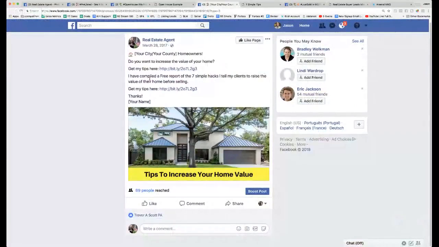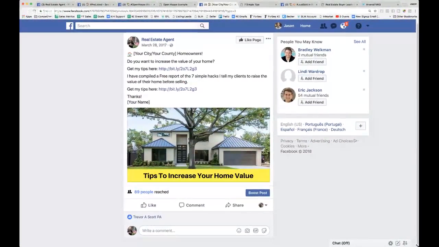And then it says, hey, I've compiled a free report, the 7 simple hacks I tell my clients to raise the value of their home before selling. Get my tips here. And lots of times people ask me, well, Jason, do you have the 7 simple hacks? You have that free report? That's something that ideally I would recommend you put together for your business and customize it and tailor it to what you've got going on in your area, right?